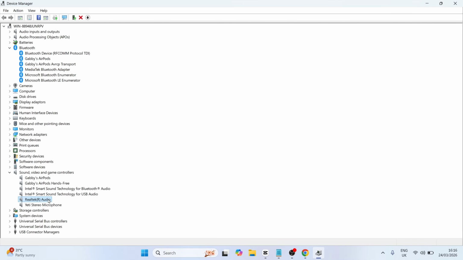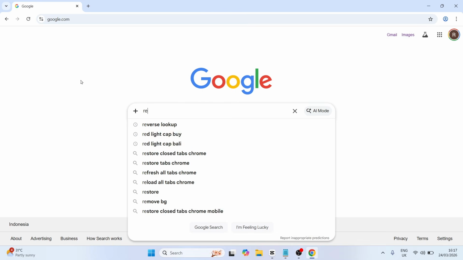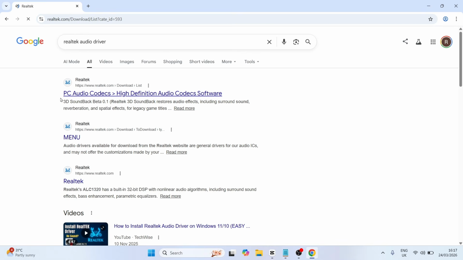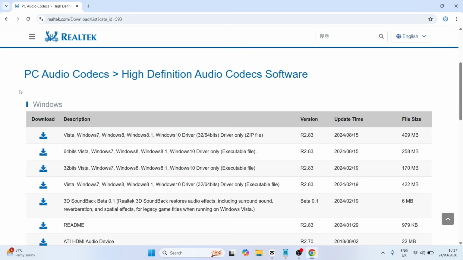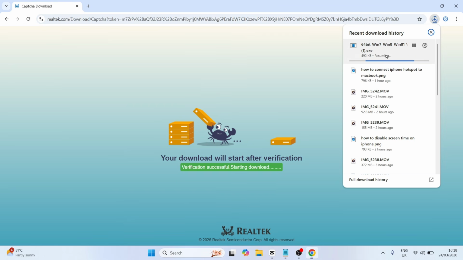So let's say for example I wanted to update my Realtek audio driver. You can do that just by coming over to a search engine. You can then type in Realtek audio driver or whatever you're trying to update, and this is going to give you the website for that official driver. You can then just download the driver from the official website. You can then open the downloaded file to manually update your driver.